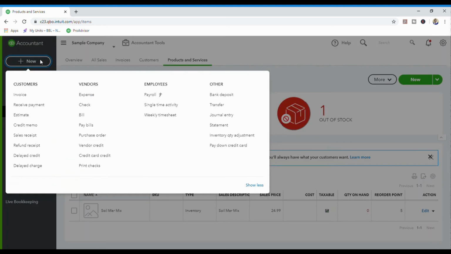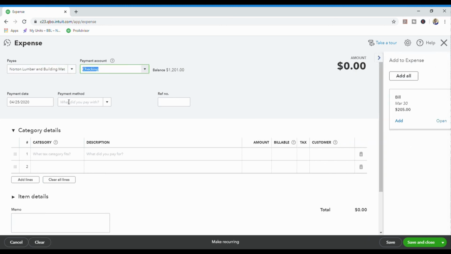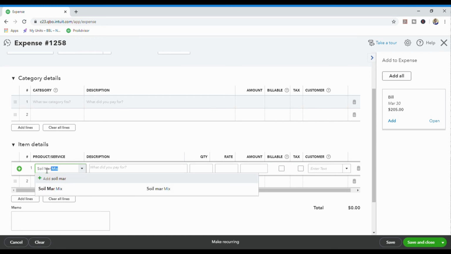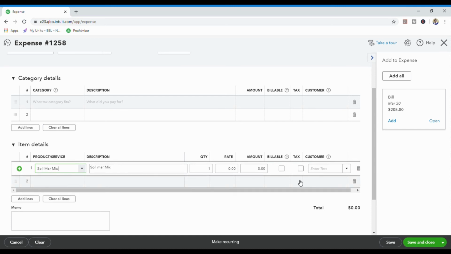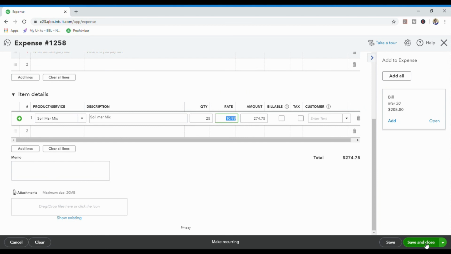Soil mar mix. So I'm going to create an expense quickly. I have a video on how to create an expense already, so I'm not going to go through that right now. I'm just going to fill it out quickly. Soil mar mix, and I bought it for $10.99, and I am buying 25 boxes, and I'm not sending it to a customer, because it's for me actually. And then I come and I click save and close.